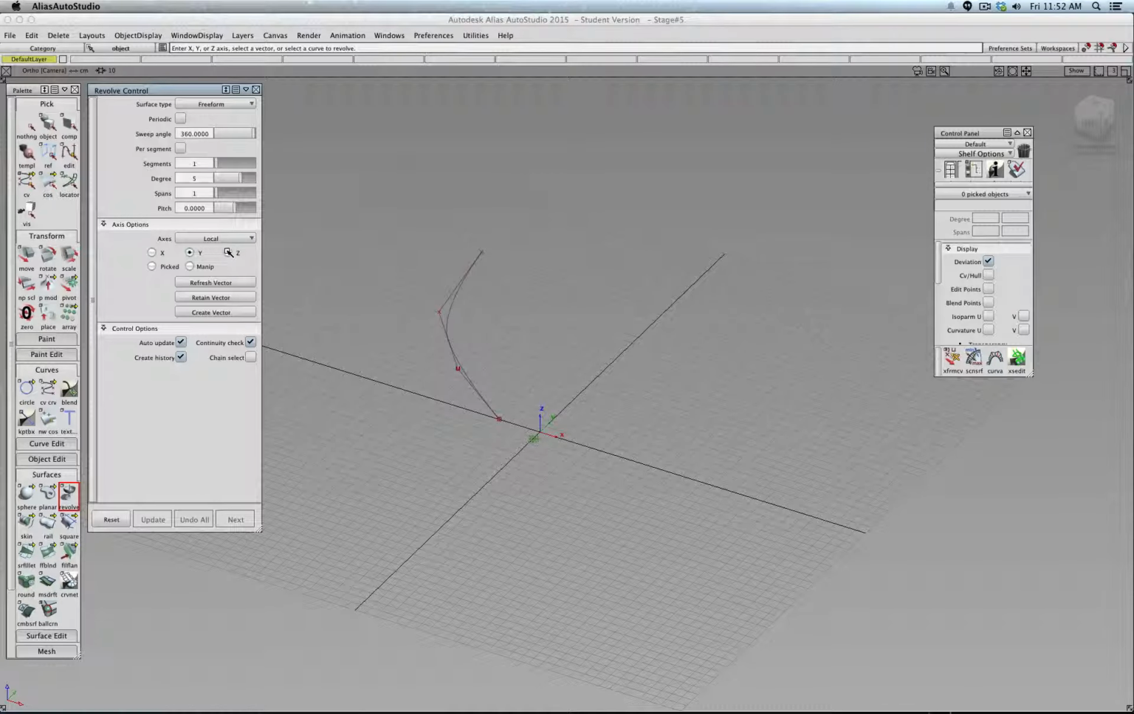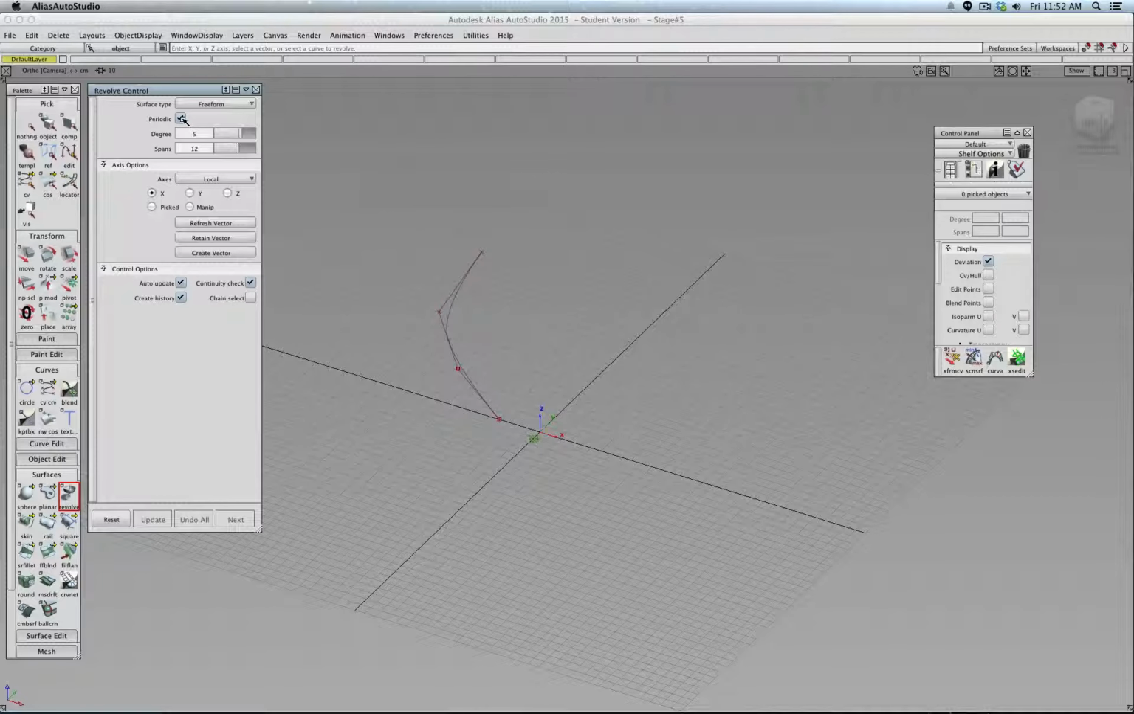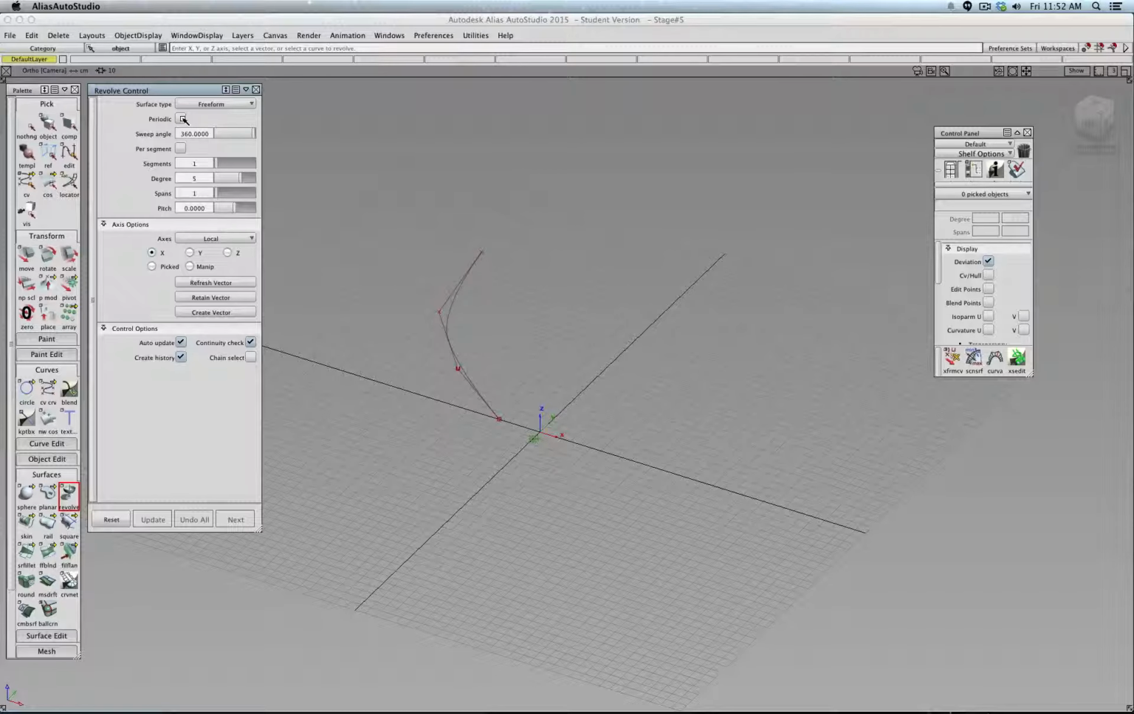And for example, I have X, Y, and Z, local and global. I have the amount of degrees, which direction, freeform type. Let's ignore this one and keep it at freeform. Periodic, that is the one you want to work with most of the time when, for example, using surface fillets, otherwise you can keep it this way. And auto update you want to have turned on, create history, so it always creates the design history.